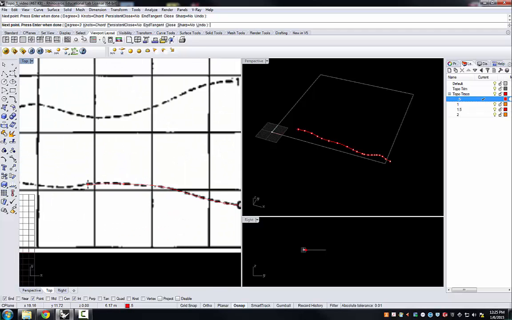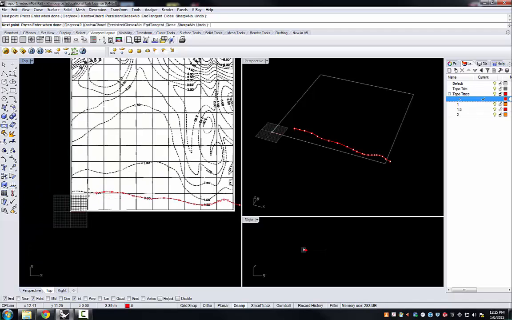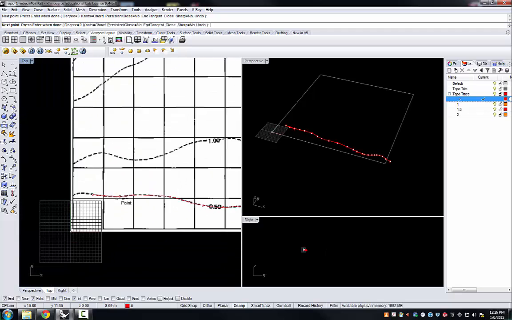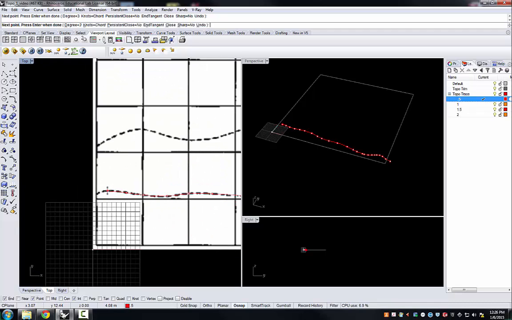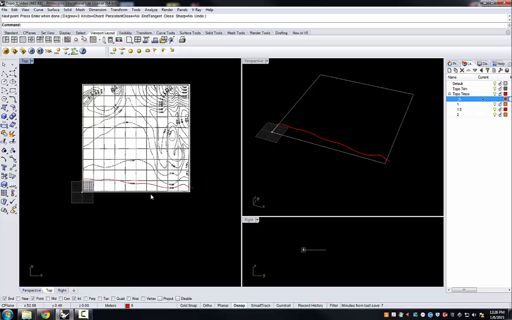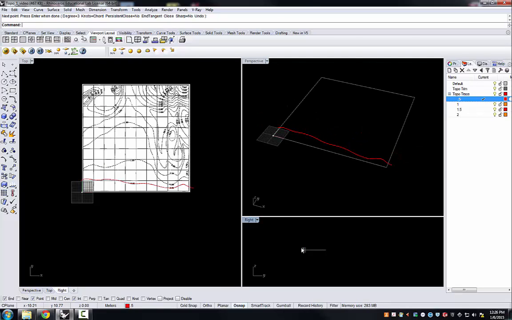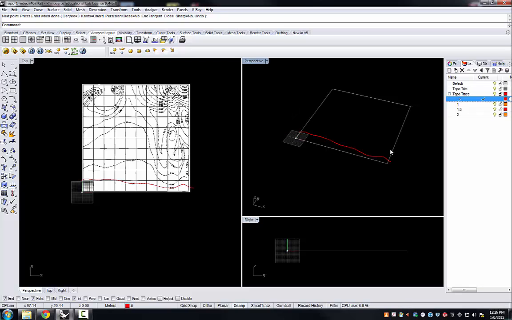And as long as your new curve is relatively close to the center of this kind of fuzzy dotted line, you're doing fine. And remember, you want to end off of the edge of the bitmap as well. So if you look in the perspective window, you can now see that curve. In the right-hand view, you can't really see it, but it's there. It's flat on the XY plane.